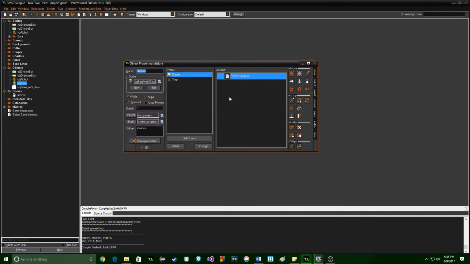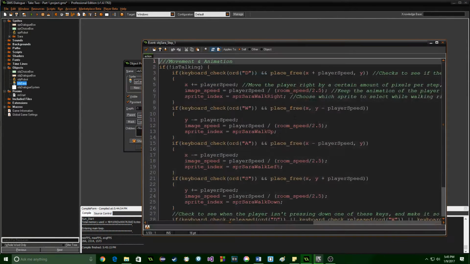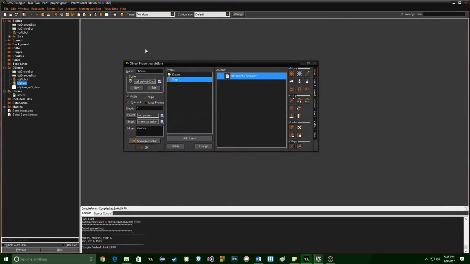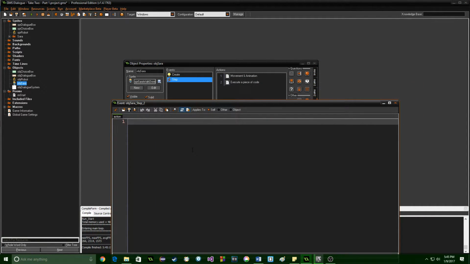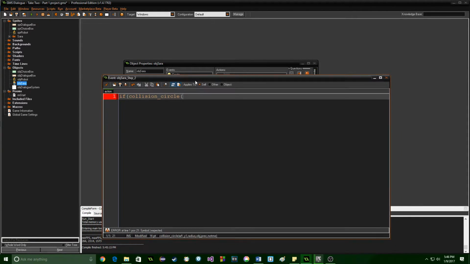Then we're going to come into Sarah. Now I've already got her movement and I've got it commented out here as well, so you can see if you want to take a look at that and how I do movement. But we're going to create another code inside of the step event, and we're going to check for a collision with the robot. Now, the best way to do this, or at least the easiest way to do it, is by using a collision circle.